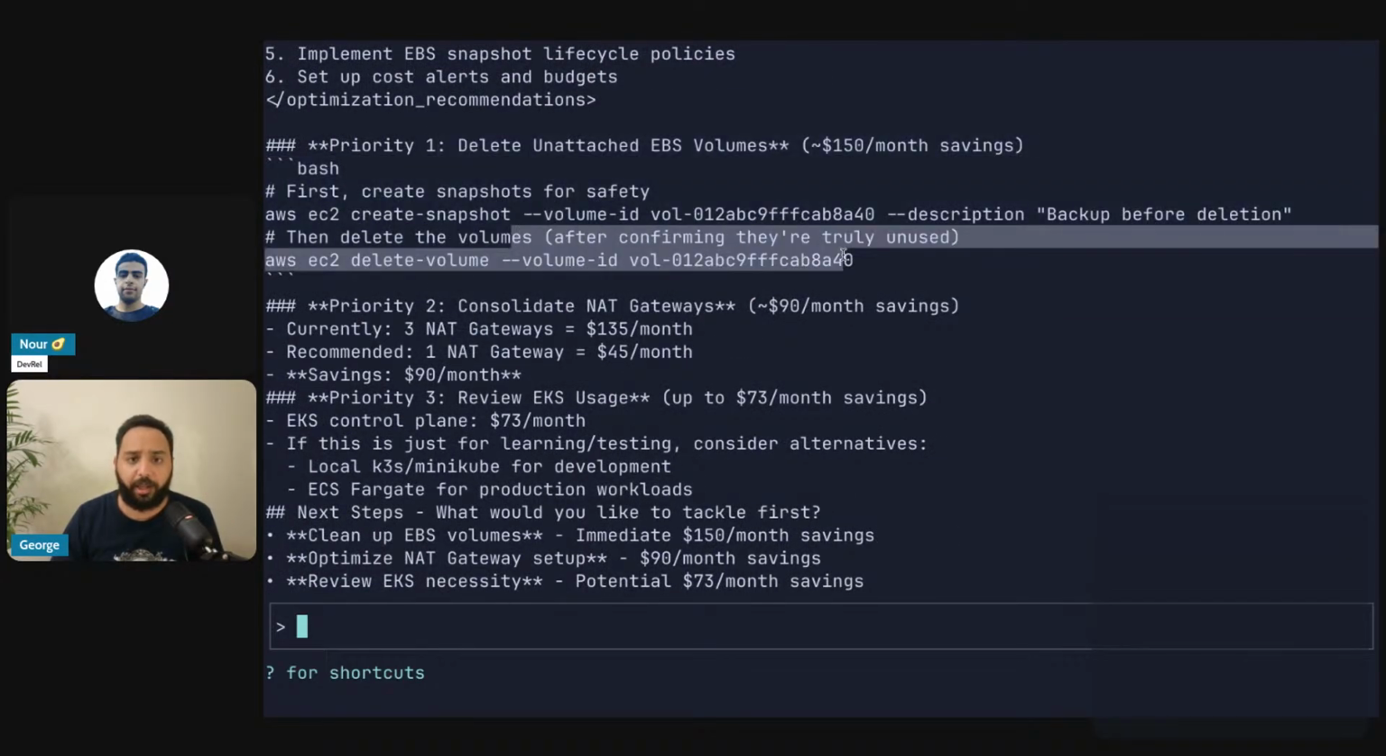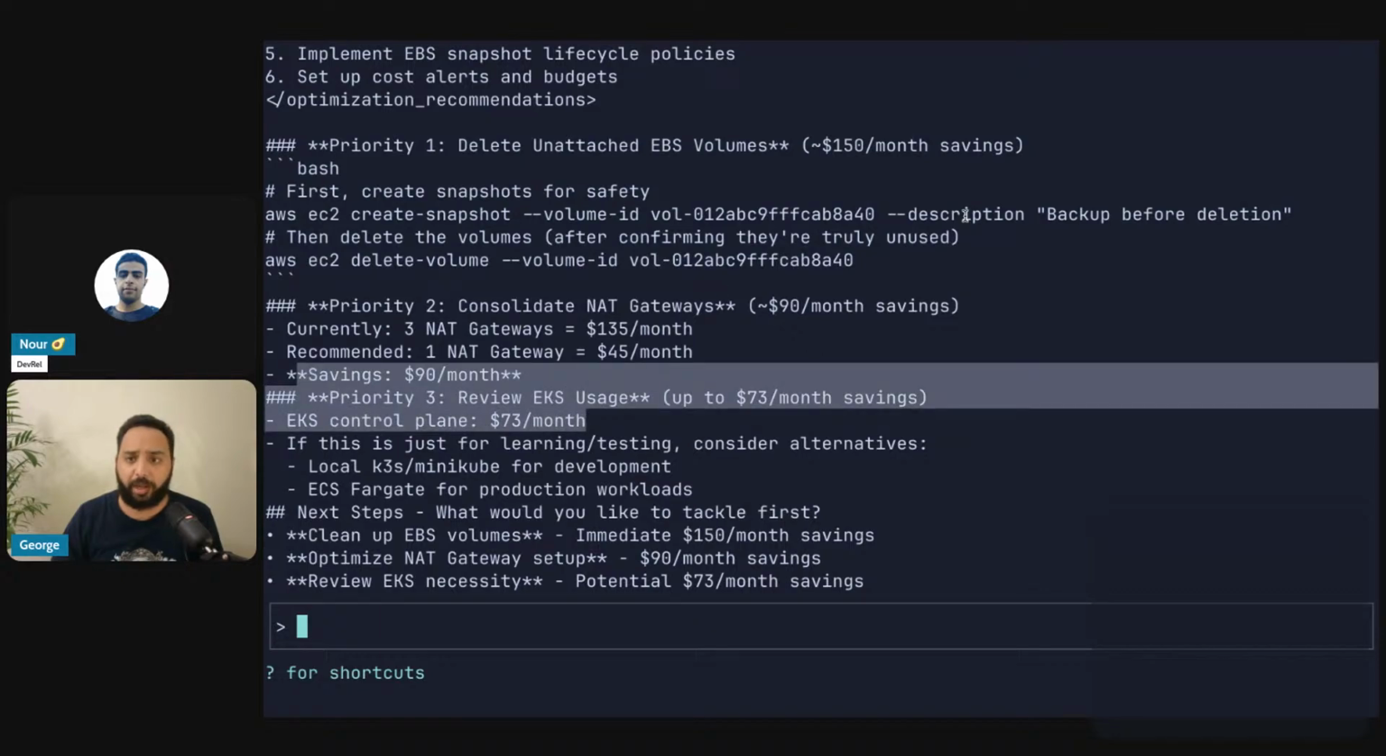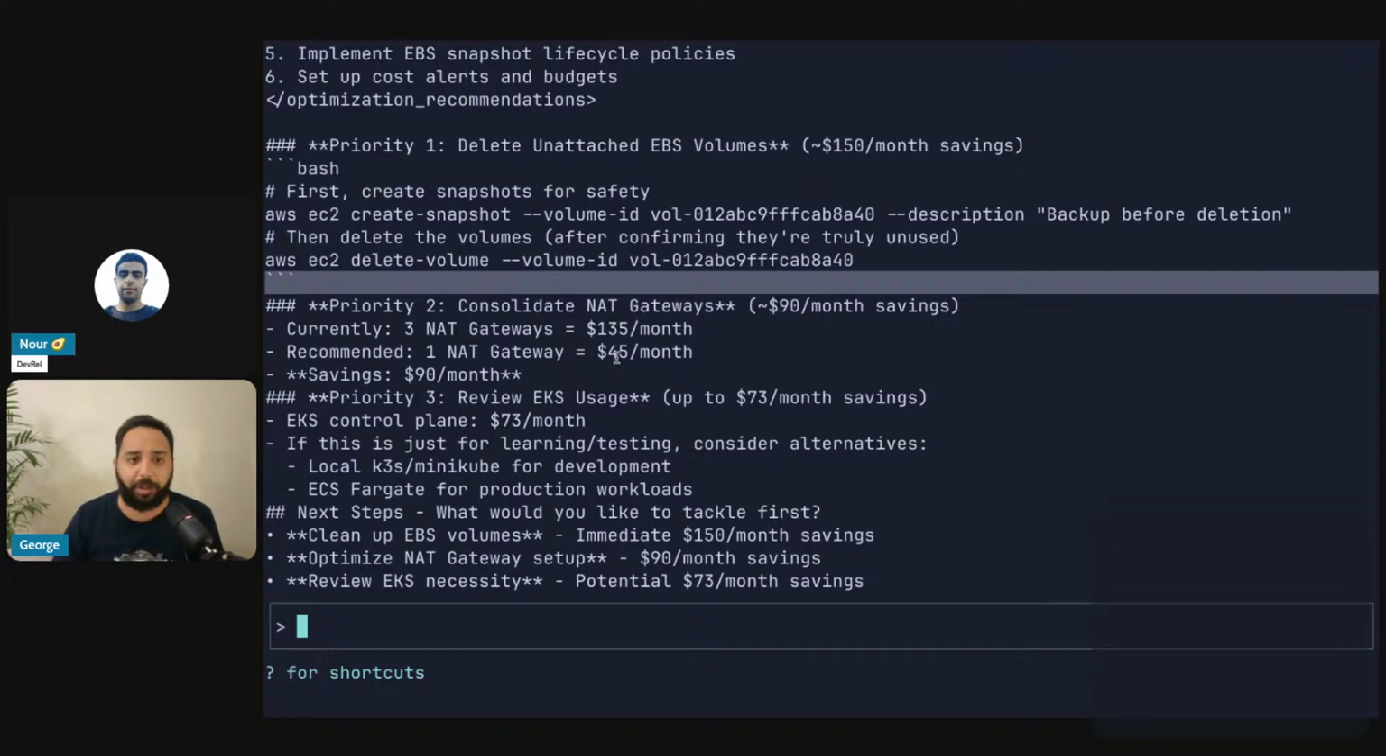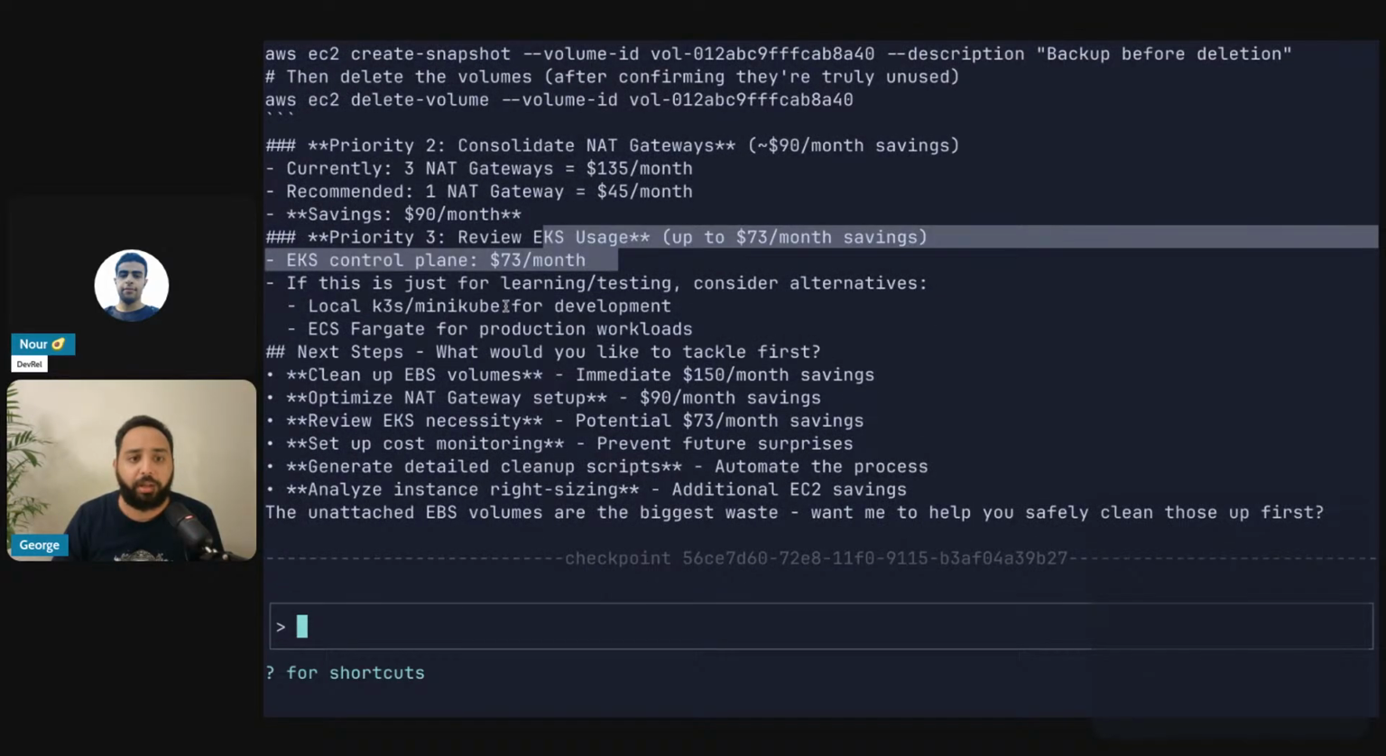So priority 1, and it gives us an example on how to do this. Priority 2, consolidating the NAT gateways. It also suggests we maybe back up the volume before deleting it by creating a snapshot, so we don't lose data. But it's cheaper to keep the snapshot compared to the actual volume, I think. Yeah, consolidating the stuff and so on. So here it lists some priorities.